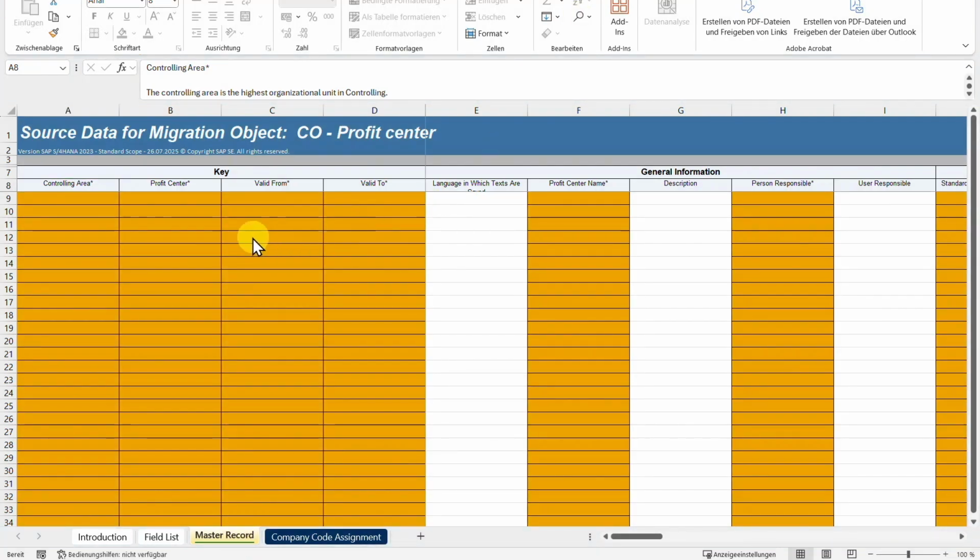So let's now start and fill this information from left to right. So we will start here with the controlling area. As you know, the controlling area is the highest hierarchy in our managerial accounting or also named controlling. So I'll just provide one over here. Then we need to provide an ID for the profit center. Let's say this one over here. A validity. So from when till when this profit center should be valid.